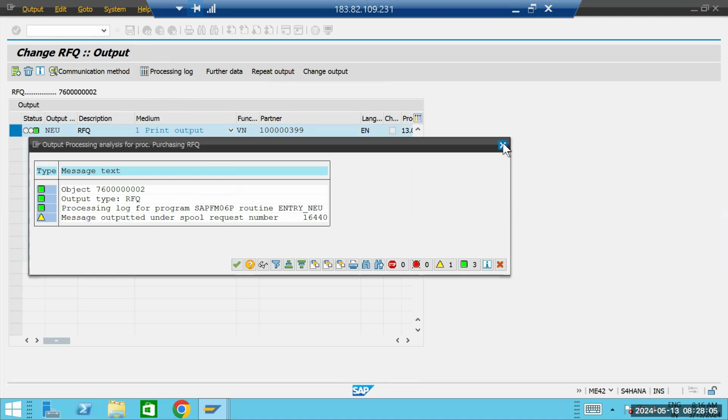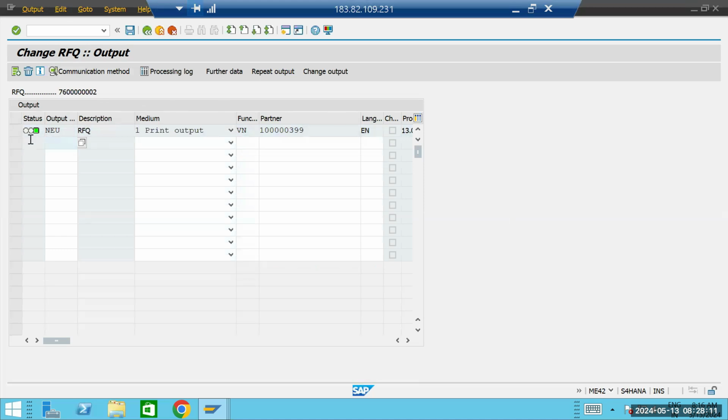So you can see what details are there, you can just see over there. If there are any kinds of errors, you can check them in the processing log. If you want to repeat this output, to create one more output, you can select this one and click on repeat output. So it will create one more output over here. Same thing you can maintain. I'm not doing anything, so you can do this also.